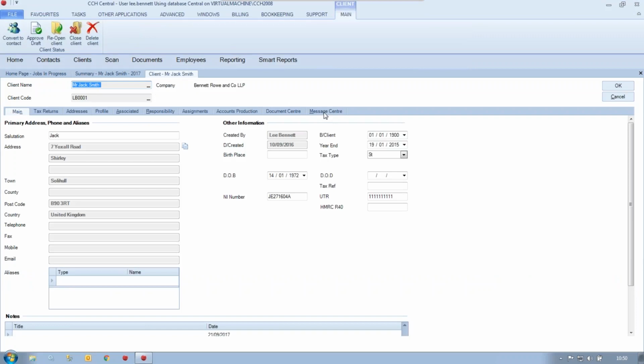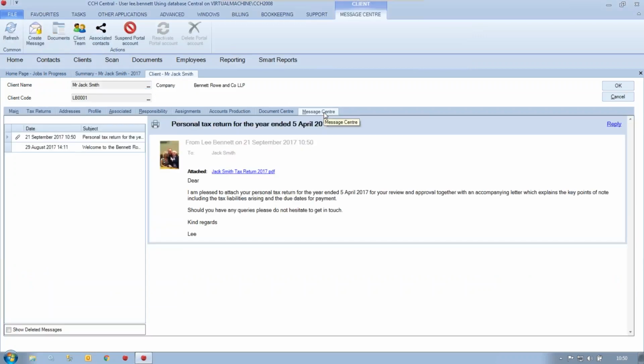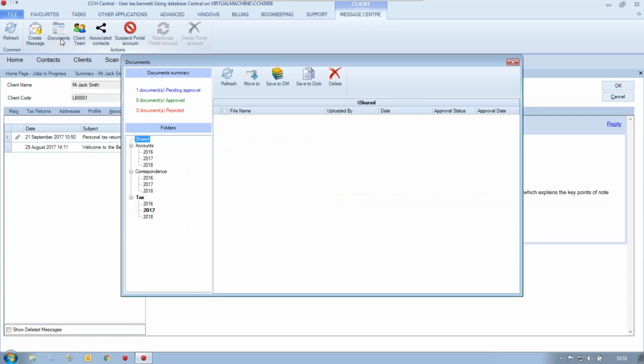So what the system will have done is taken a copy of that message. So there it is, along with the actual attachment, the tax return. I can have a look at the status of that particular tax return by clicking on the Documents button at the top of my screen, and you'll see we placed it into the 2017 tax folder, and currently it is pending. The approval status is pending. The client, Jack Smith, hasn't done anything with that particular document as yet.